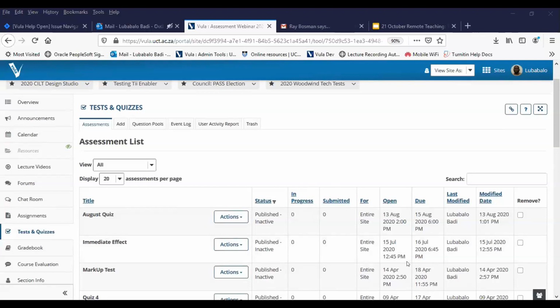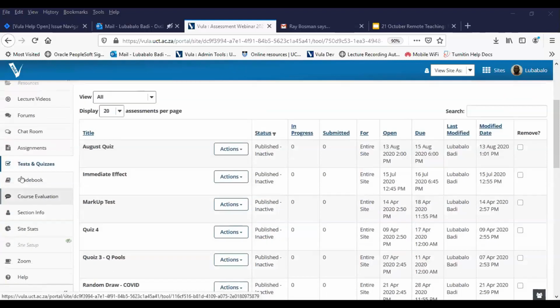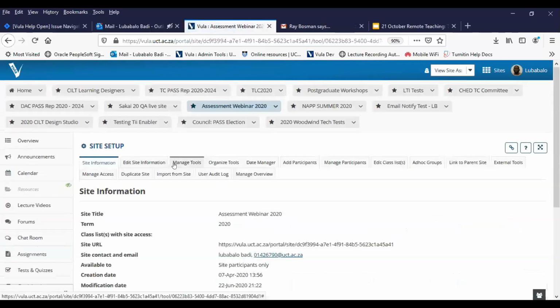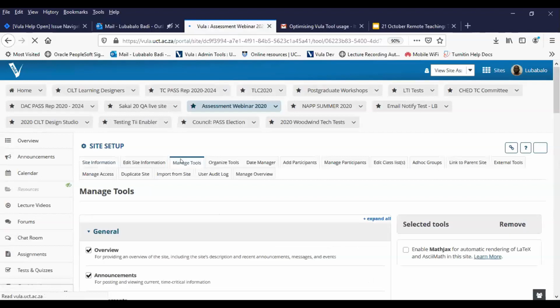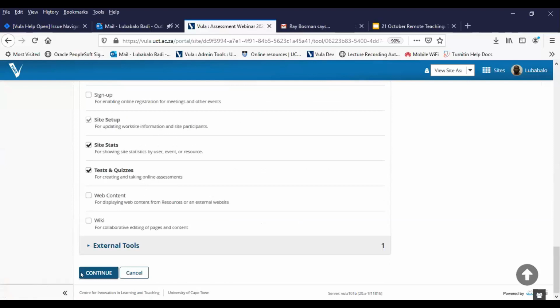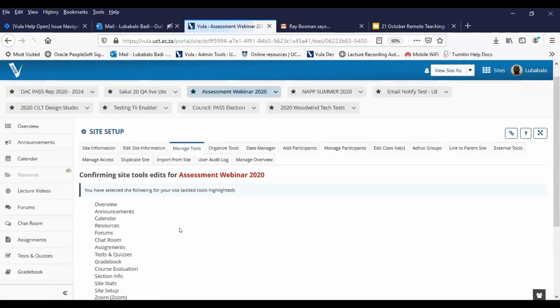So I picked up in the chats that there's a big interest in setting up an assessment from scratch using the Mockup as opposed to using what we call the assessment builder. I'm making an assumption that you already have the tool added, but if you do not, you would just go to Site Setup, Manage Tools, and then find the Test and Quizzes tool from the list and select it. The tool list is alphabetical, so Test and Quizzes would be at the bottom, and you would click Continue and follow the prompts, and then finish.